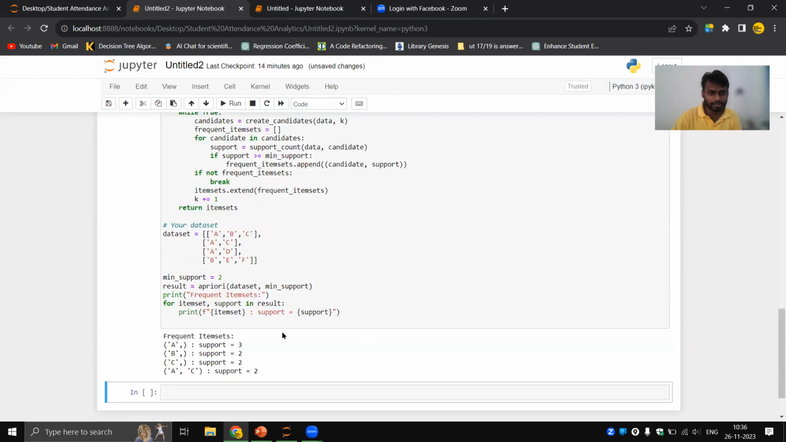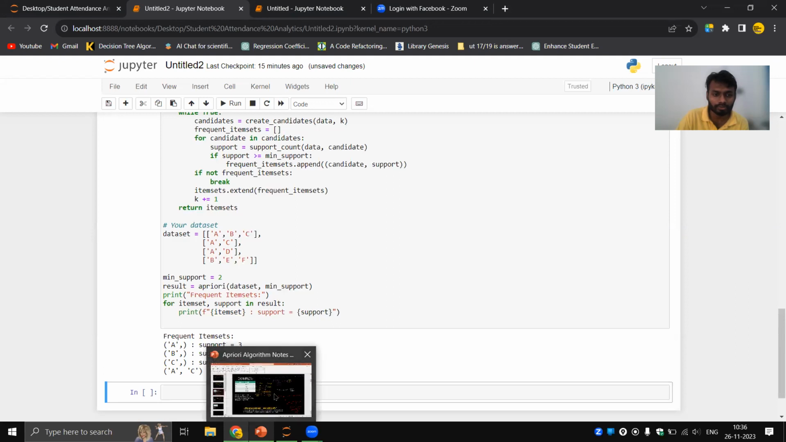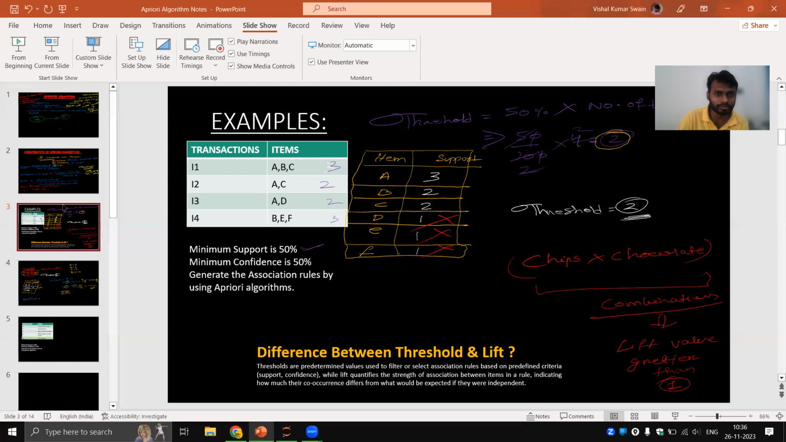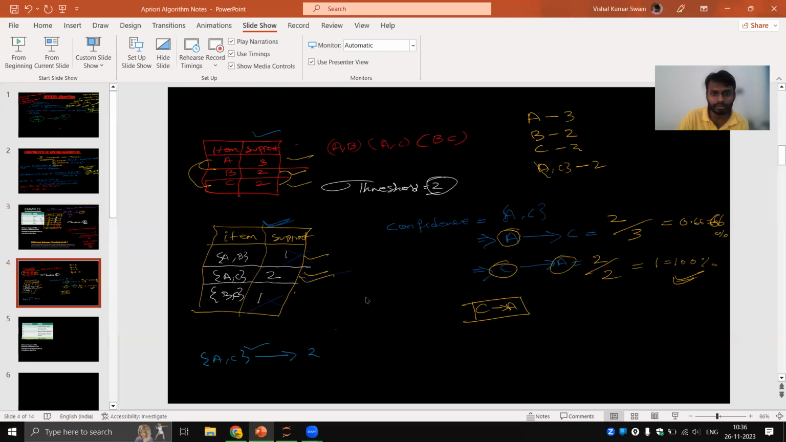So now see, yes. So are you getting it? Practically, we'll just implement it. Now see, 3, 2, 2, 2. So A is equal to, yes, support is equal to 3. And B is equal to what? Support equal to 2. And C is equal to what? Support equal to 2. And AC is 2. So now see your output. What is your output? 3, 2, 2, 2. Clear?